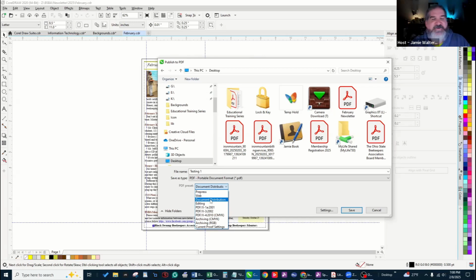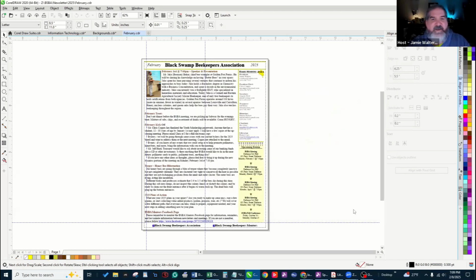Document distribution is that middle line, about 300 to 600. That's what I like to send out, so any device in the world can pop this up. It's going to be the same exact thing. So out of all my members, they're going to see that same document. And then there's other ones, archiving, CMYK, that's color, RGB. Then now you're trying to get specific. And then current proof setting is if you're sending proofs in for a billboard and gigantic stuff like that. So I like document distribution. I'm going to tell it to go to the desktop. I already have testing 1, and save.